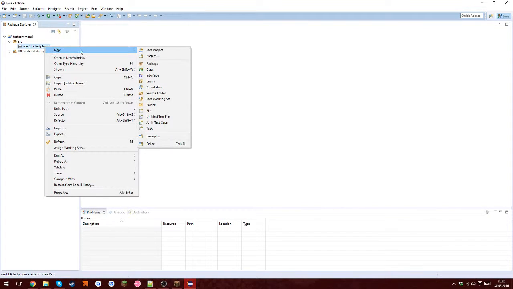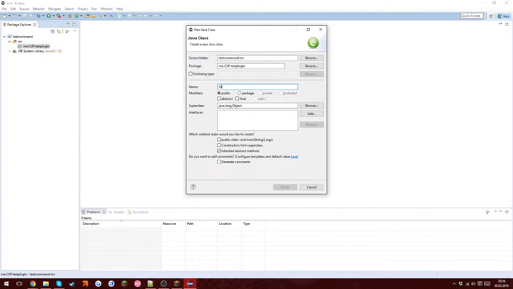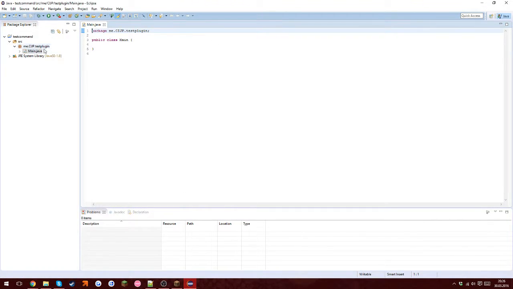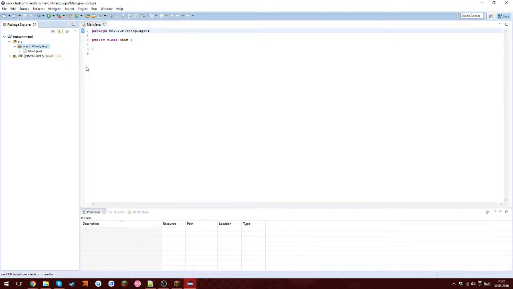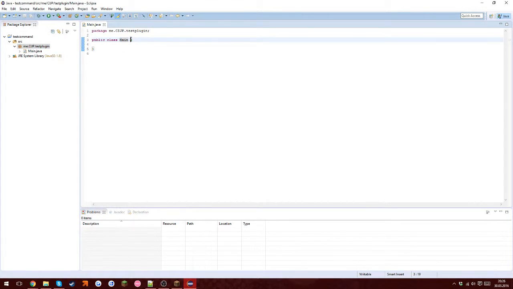Right click that again and go to new class and call this main. When making a class, you should use a capital letter at the beginning, just to clarify. It makes it easier for people to see that this is a file, not a directory. Here we got that.